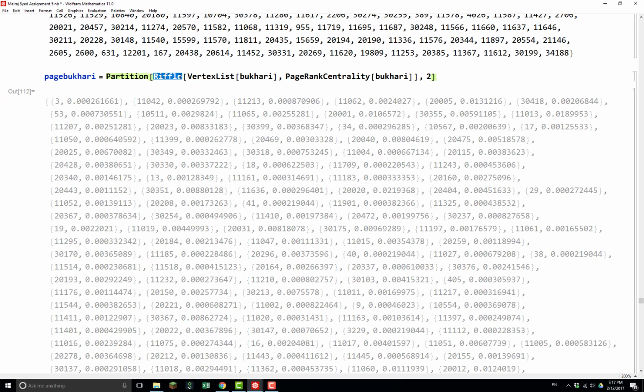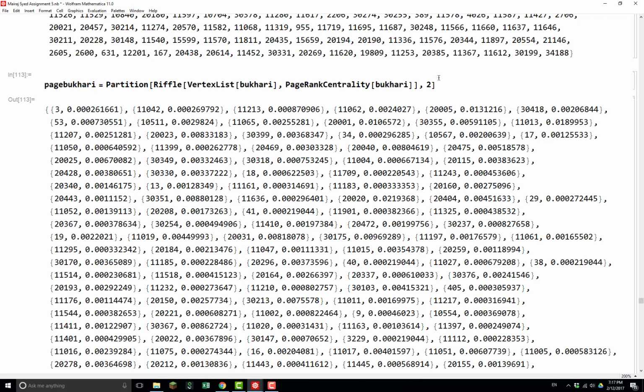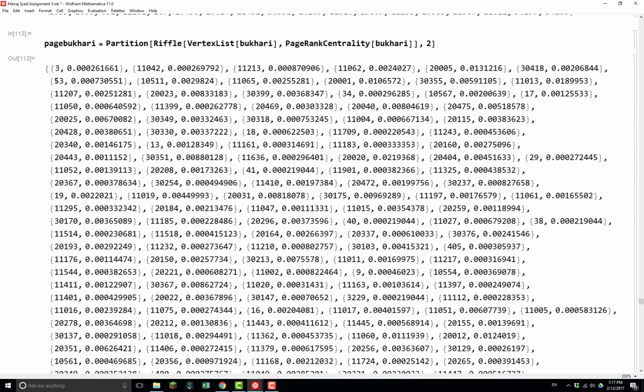And what I'm doing is I'm riffling them. By riffling them, at first it gets the vertex list, then it gets the PageRank, and it alternates. It ends up creating a massive list of double the elements, the first element being the vertex list node, and the second one being its PageRank score. And then what partition does is it takes this huge flat list and partitions it into two. Every two, it creates a new sublist. So it's the exact opposite of flatten. It introduces hierarchy and structure into a flat list.